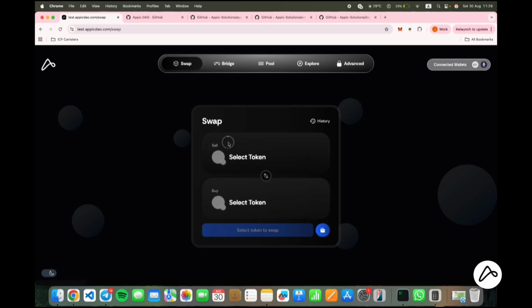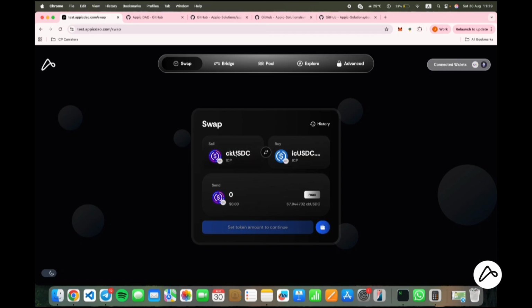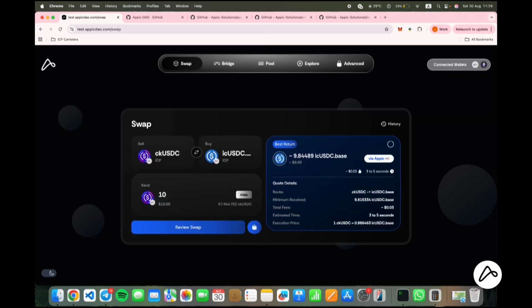On the other hand, we have the swap feature that allows users to buy and sell tokens. For example, you can sell CKUSDC to get USDC of Binance Smart Chain. And here it shows the return amount that you're getting at the end of the swap, the fees, the route, the minimum received, and also the estimated time, execution price, and everything.